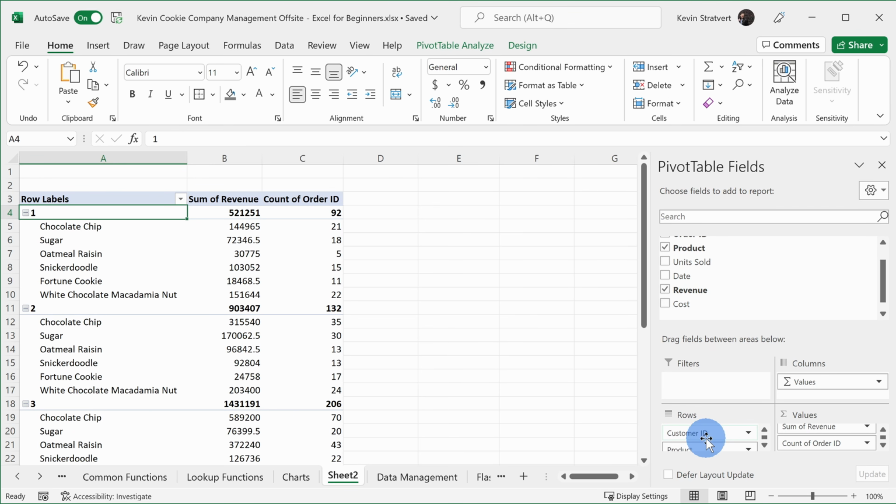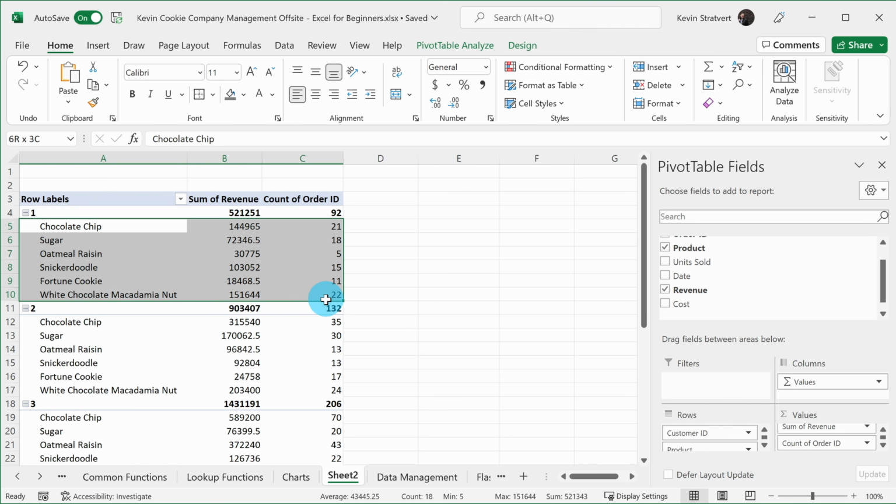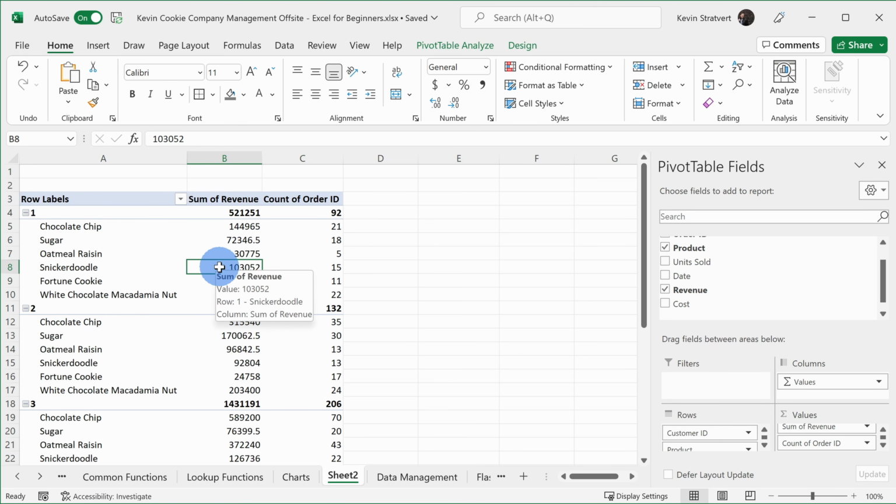I could drag it down, drop it underneath the customer ID. And here I can now see for customer 1, I can see all the products and how much revenue and orders each of those products had. And look at how easy it is to build these different views. You could probably tell I'm a big fan of pivot tables.